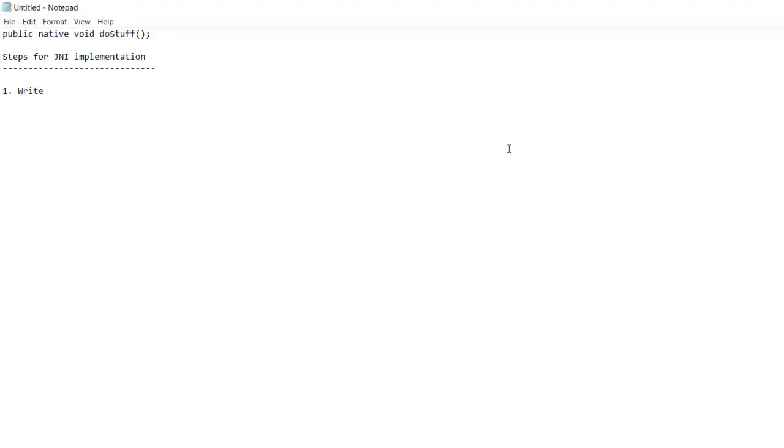Java code. First of all, we need to write the Java code where we will be declaring the native methods. Now, what should be the next step? The next step would be writing the C class, sorry, C file, but I will take that as a later step, because first we'll come to compiling the Java code.